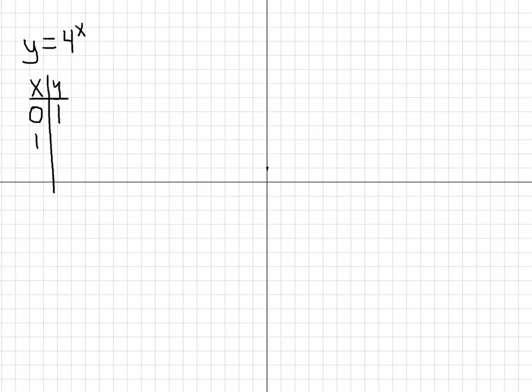And then you try maybe 1. 4 to the first is 4. So 1, 1, 2, 3, 4, already up there. If I tried 2, that would be 16. That's not even going to be on my screen. That's going to be way up there. So this one's going to explode really quickly.